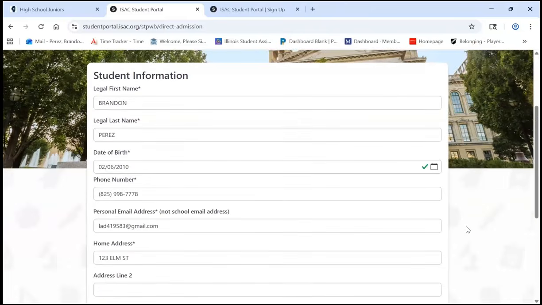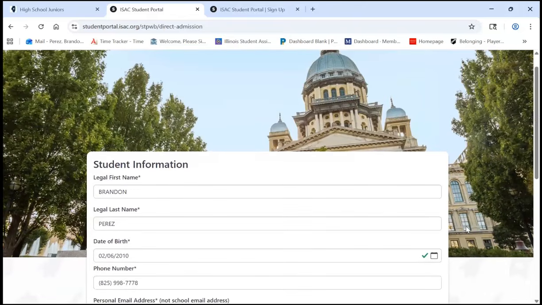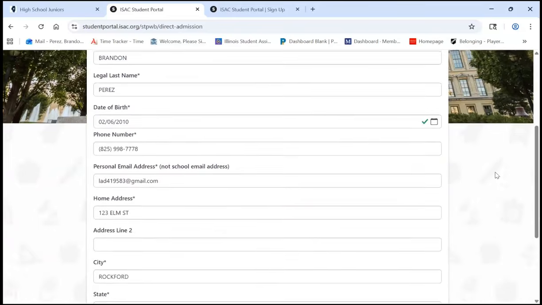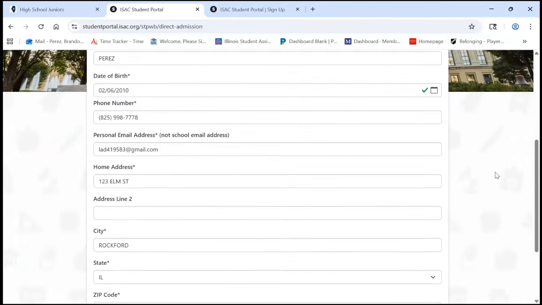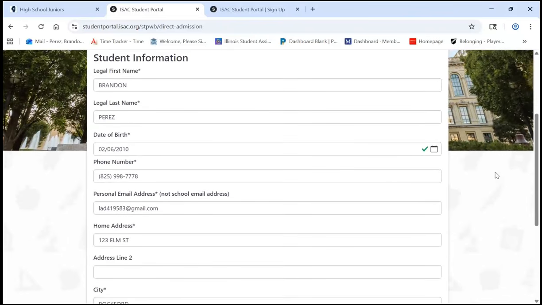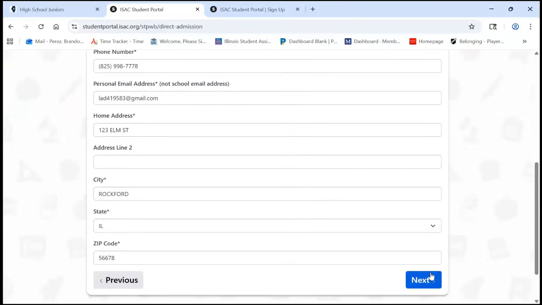All right. So now it'll take us to the student information page. This section collects your basic demographic information, such as your first name, last name, date of birth, a relevant phone number, email address, and your home address. Just make sure you have everything accurate. You don't want to have to revisit things just because of mistakes or recorrections. But this is basically it for the student information page. And then when we're ready, we'll scroll down to the next button.